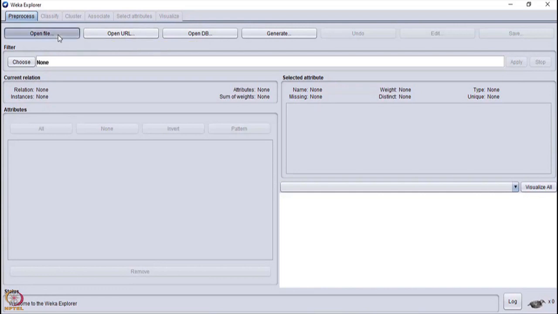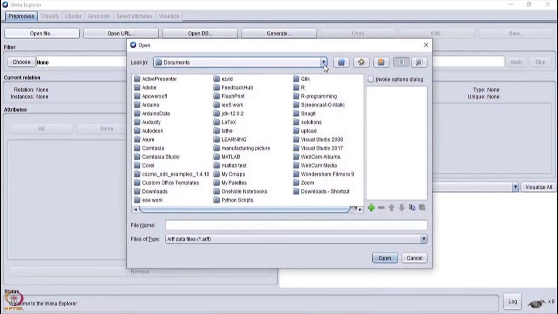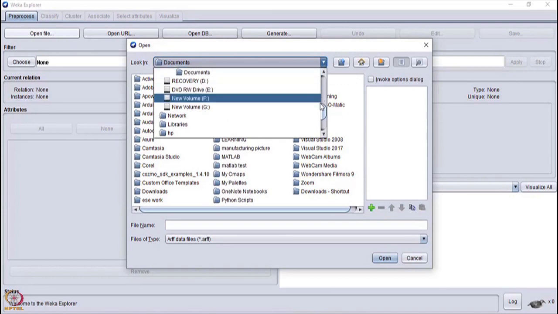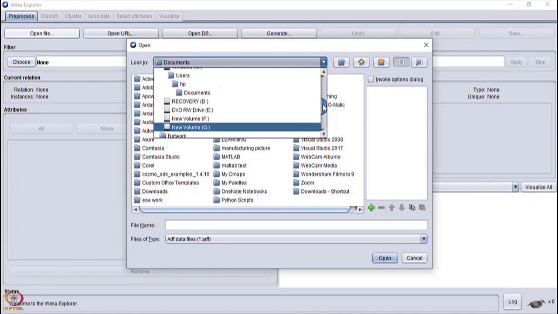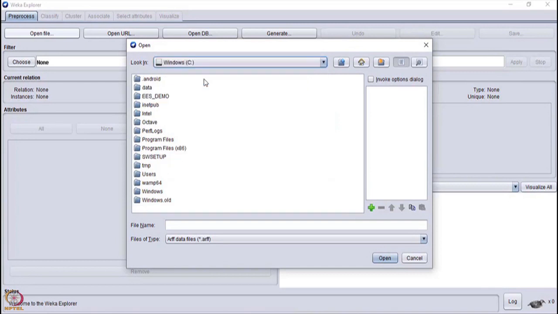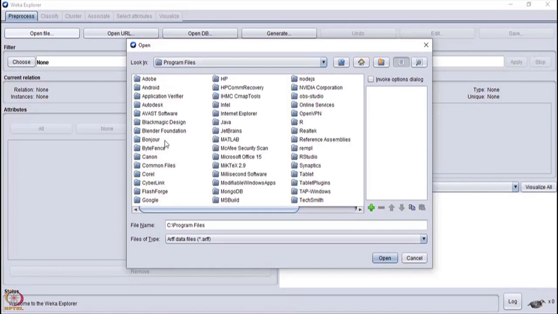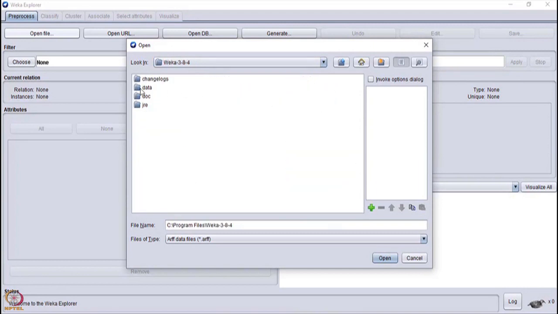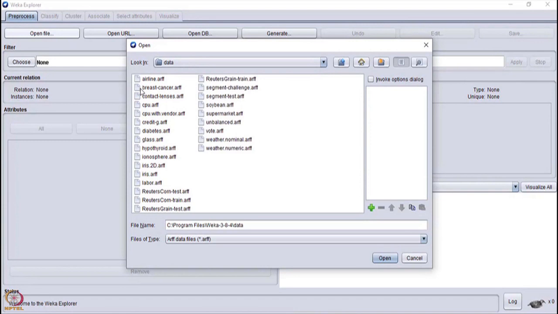For demonstration purposes, we will choose the file that you get when you download the Weka software. This file can be located in C drive, program files, and Weka. This is the sample data file. For demonstration, we'll use the Iris dataset.